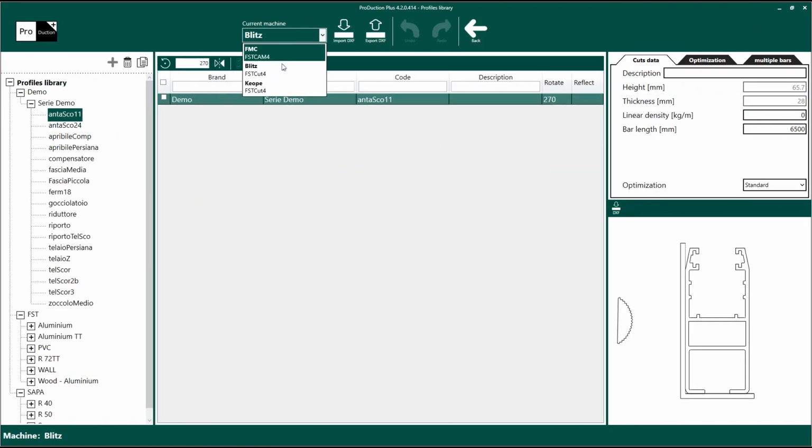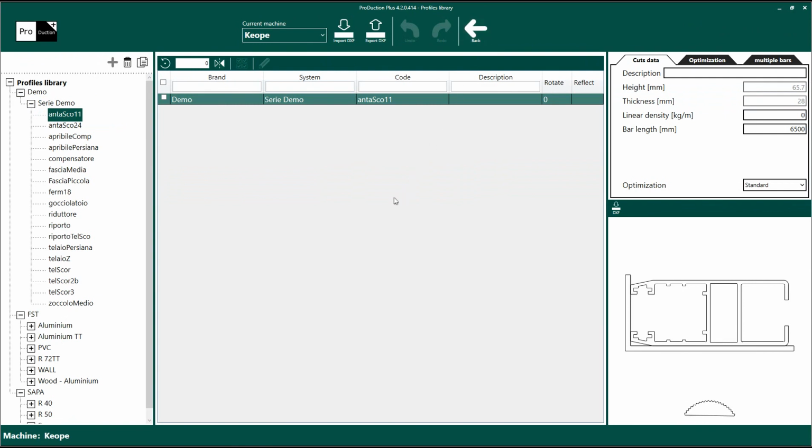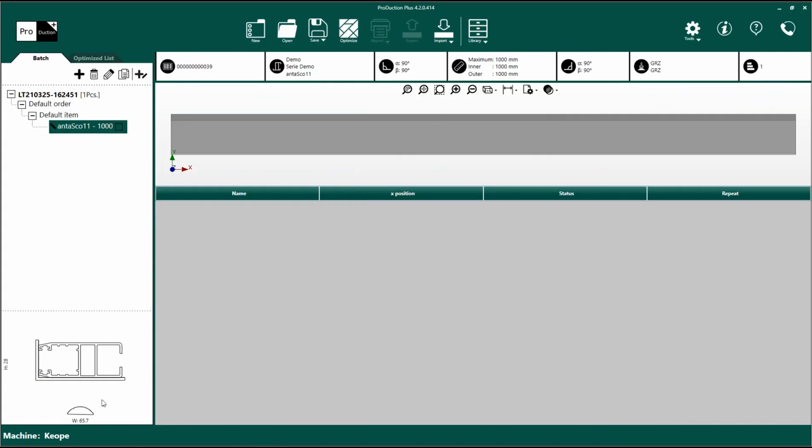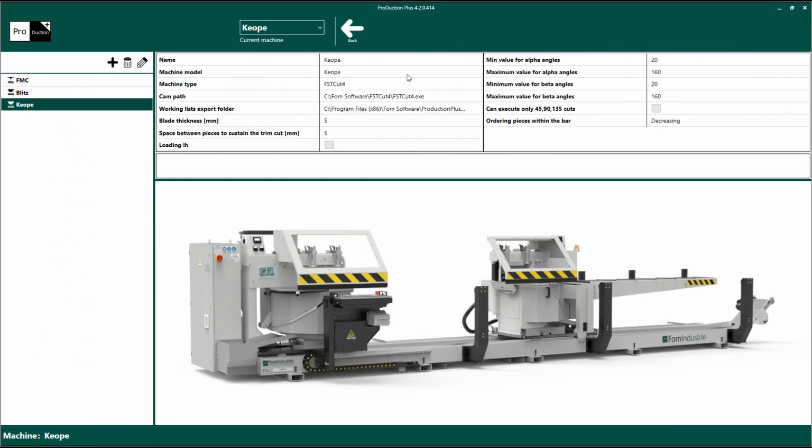But if I switch again to QP, the exported profile will be considered in another position. So the cutting length and thickness of the profile will be saved correctly. At the same time, I can add not only 2 machines. I can add as many as I want, both machining centers, lines, and cutting centers.